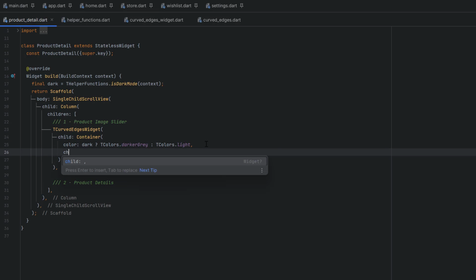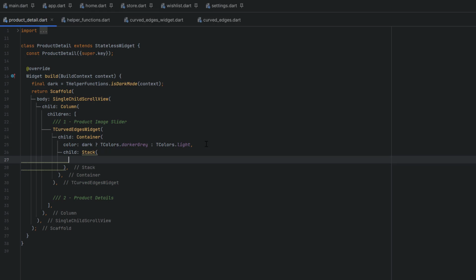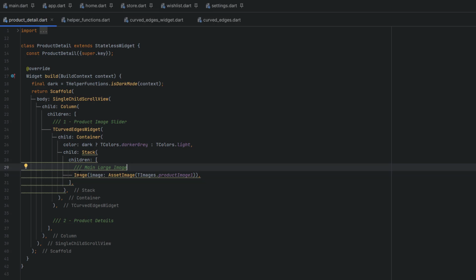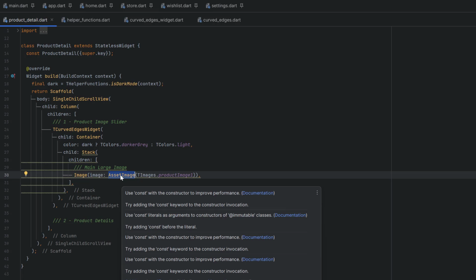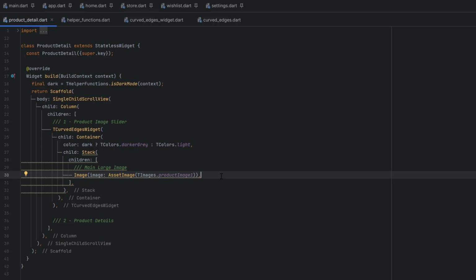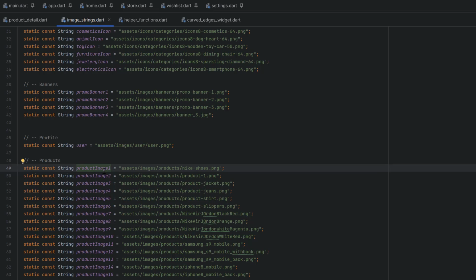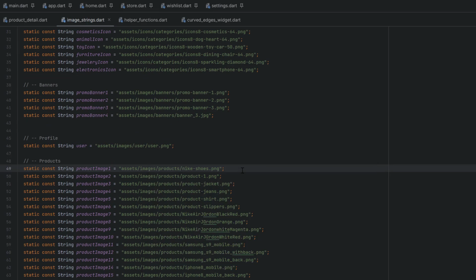Then as a child of this container, we are going to use the stack widget, because using the stack, we will place elements on top of each other. Stack has a property of a list of children. The first child, which will be behind, or any widget that we want to display at the back, we will use first, and we will keep stacking elements on top of each other. So as an image property, we are going to use the image. Currently, we are using asset image, but we will use network image later on when we fetch the images from Firebase storage. Currently, we have images defined in the T images class, and these are the products we have already added. So let's use the first one.